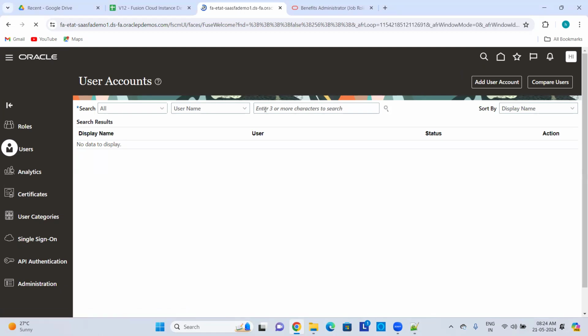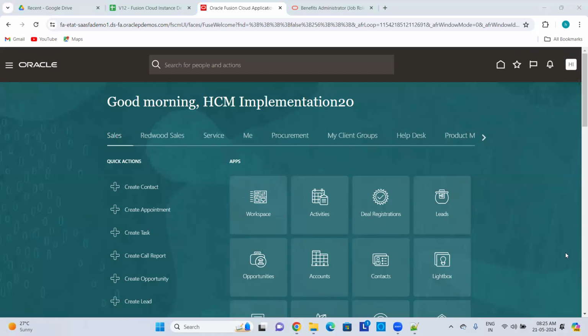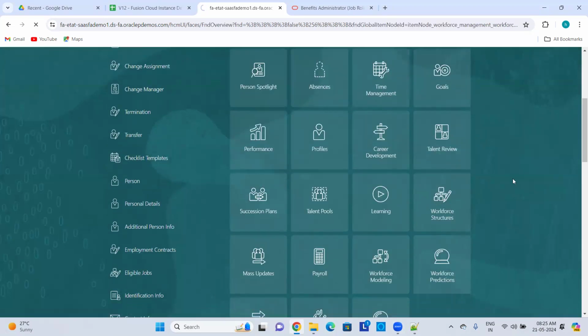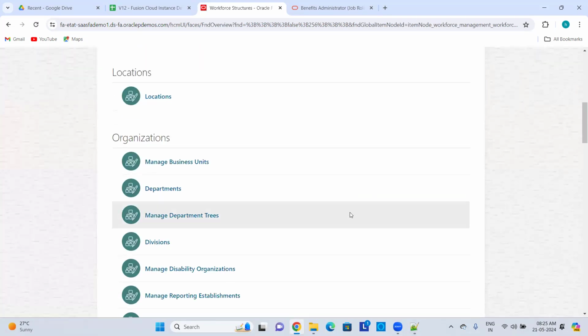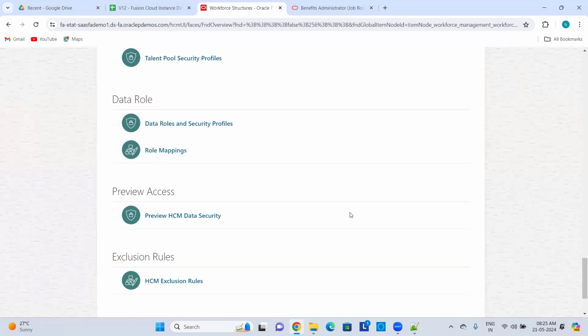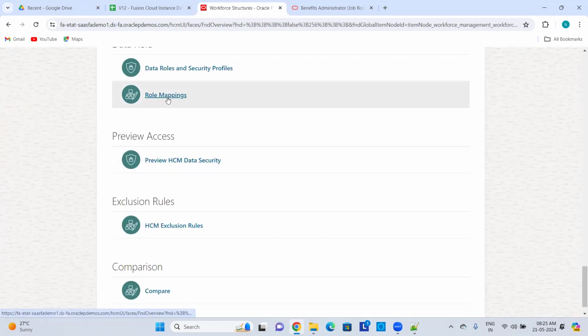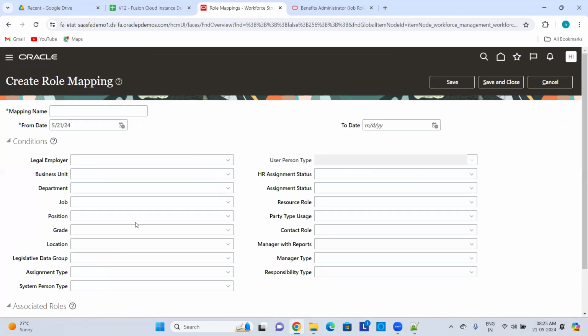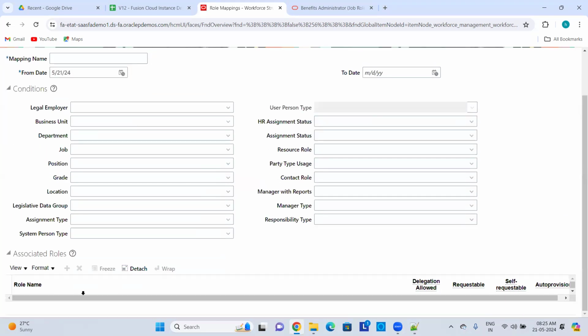There are two things over there which you should understand. We'll discuss this tomorrow. If you see in workforce structures, you have something called role provisioning rules, role mappings basically. Here, based on certain conditions, you will say that some of the roles should be auto provisioned, or some should be self-requested, or some will be requested and some allowed for delegation.